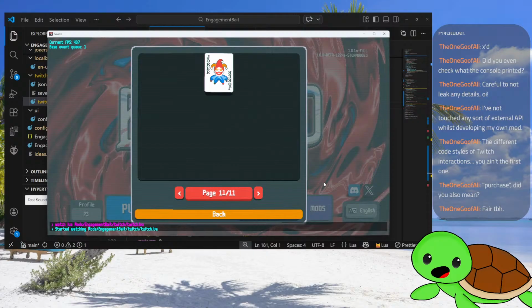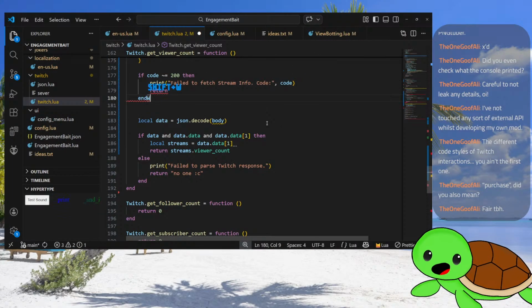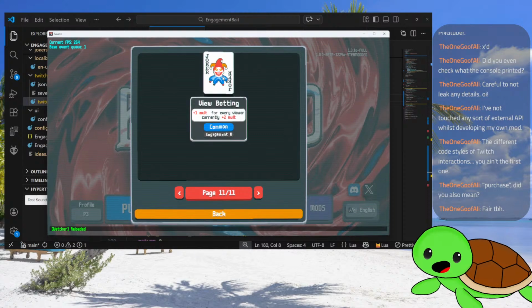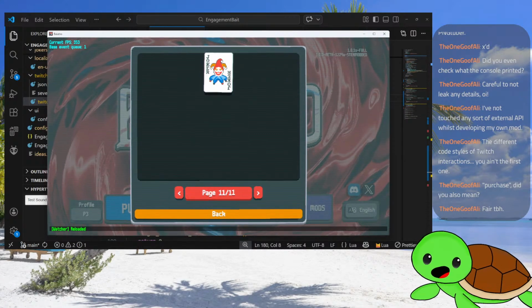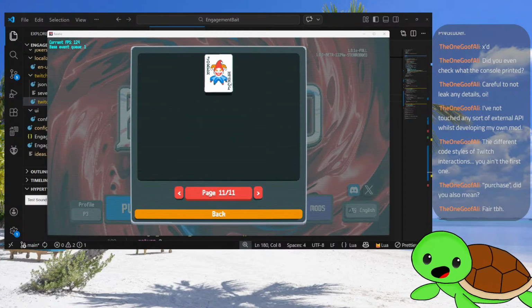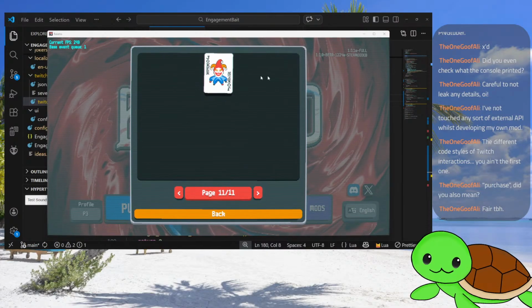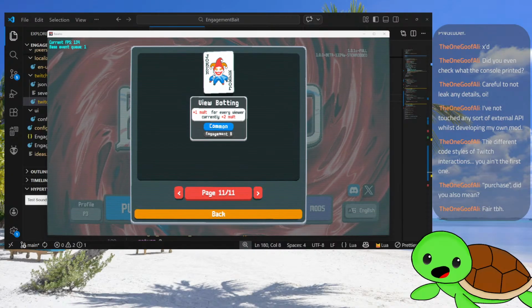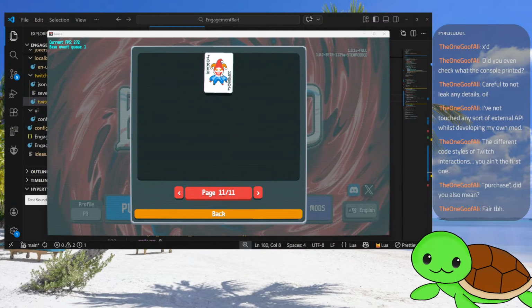This is for twitch.lua. Nope. There we go. Now that's 2, because we have 2 viewers. Perfect! It works! You can see it's network based because every time it wants to calculate, it needs to make a web request.